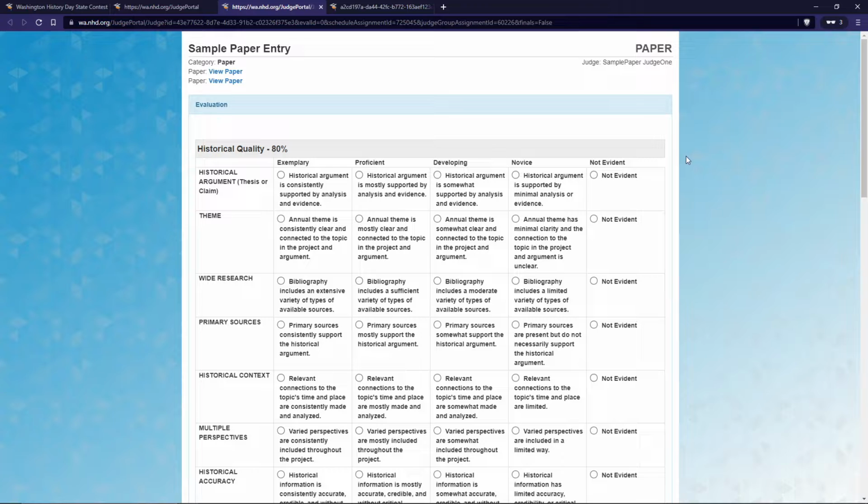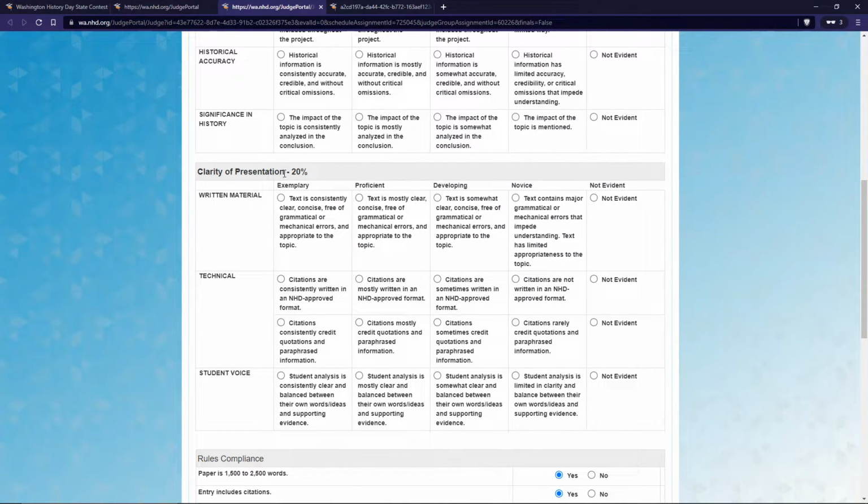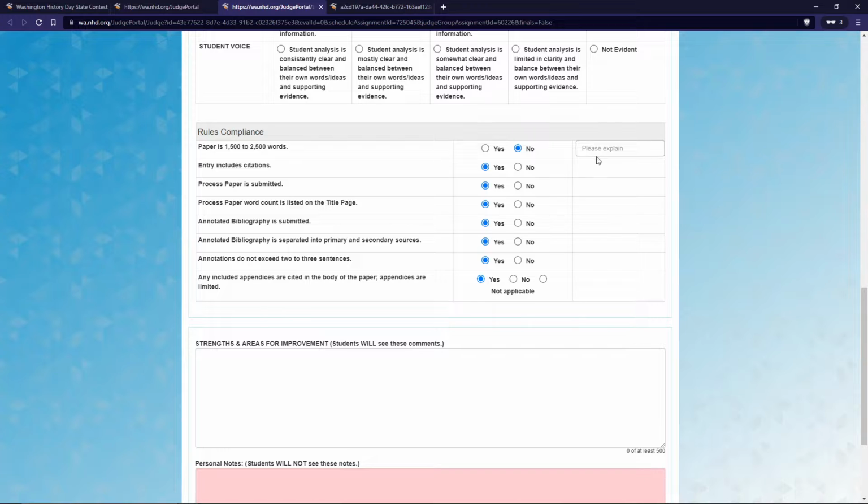Our evaluation forms are rubric-based and reflect improvement from right to left, with the most exemplary work in the far left column. When writing comments to students, we encourage you to use your rubric selections to help students understand what they already did well and how they could reach mastery in a given criterion. The weighting of judging criteria remains at 80% historical quality and 20% clarity of presentation. Rules compliance is addressed here. If you click No to indicate that a rule has not been followed, a text box will appear for you to explain the rules violation. Students will see any text that you type here when they receive their evaluation forms.